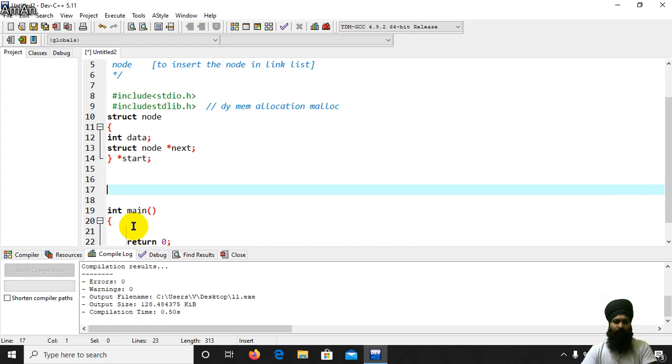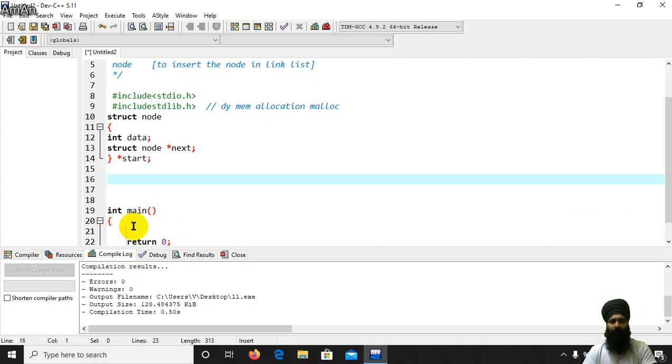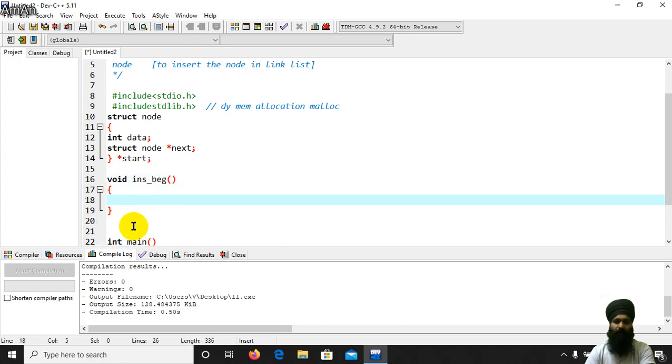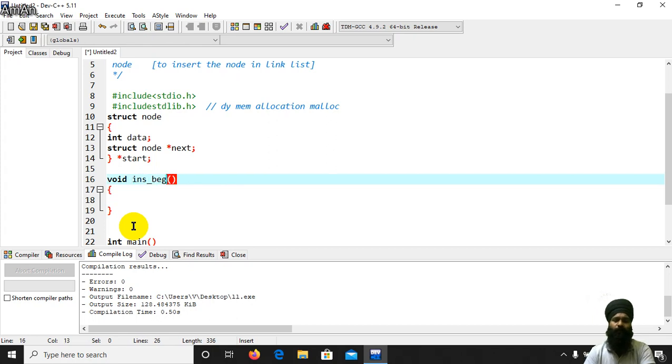Okay. So now I want to add some nodes. So let's take case one. I'm going to insert a node at the beginning of a linked list. Right? Okay. So here let's create a function void insert at the beginning of the node, and here I want to ask the user which value they want to insert.